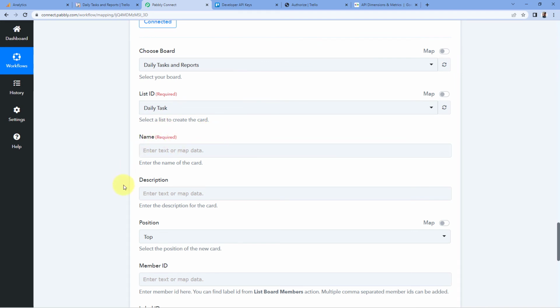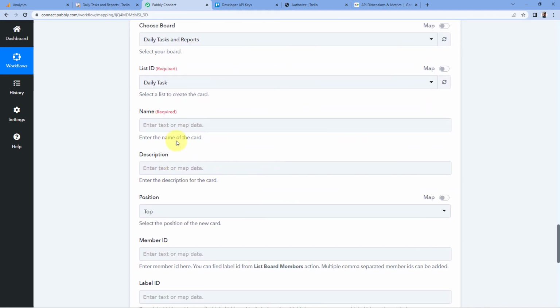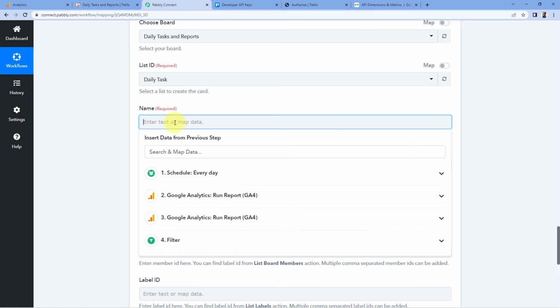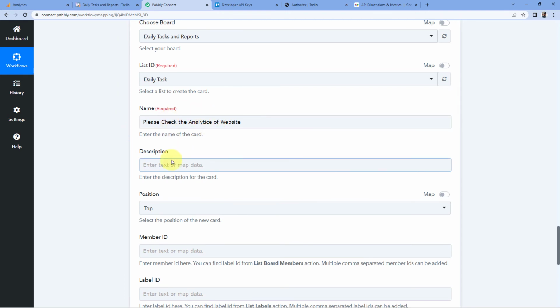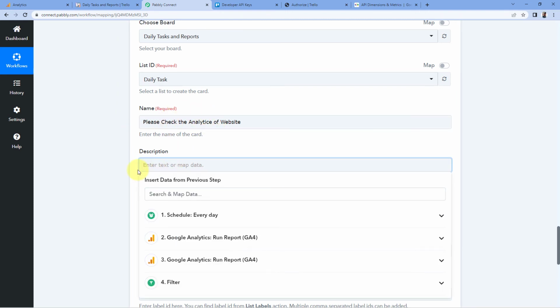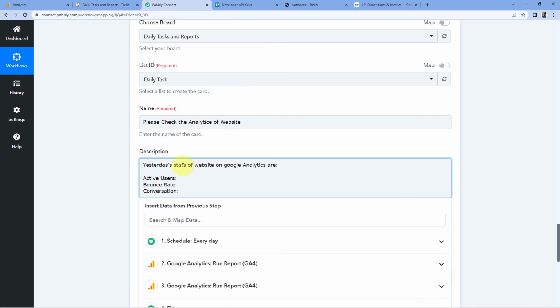After that, it is asking us for the name and the description. So guys, basically the new card which we will be creating, I want the name of that card to be please check the analytics of website. So I want the name of the card to be this, and then the description. So here in the description section, whatever description you want to be at that very same new Trello card, you can add it over here. Okay, so this is the kind of description I want of that card. So the name is please check the analytics of website, and description is yesterday's.